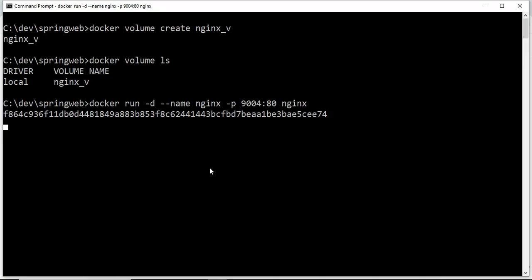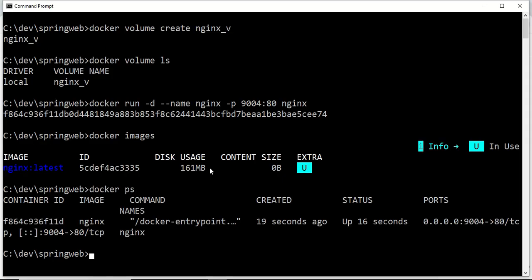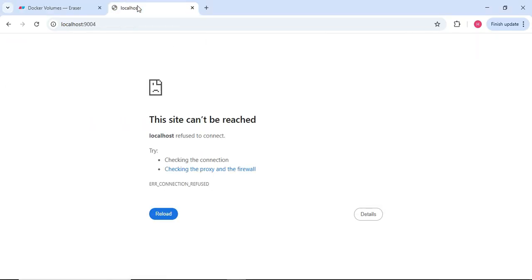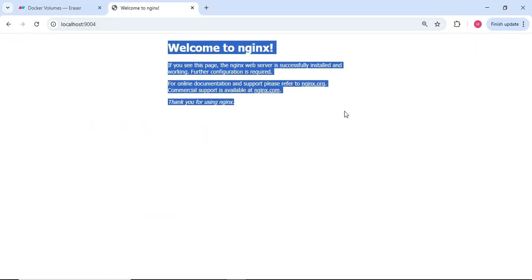We already had the image locally, so it is just going to take that image, or else it would download it from Docker Hub. Okay, so we have the nginx container up and running on this specific port, which is 9004. Let us go to that port number here. So 9004, let us run this. We can see we get the welcome page of nginx.